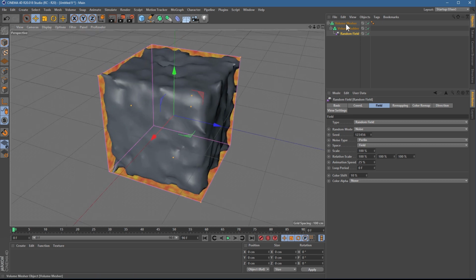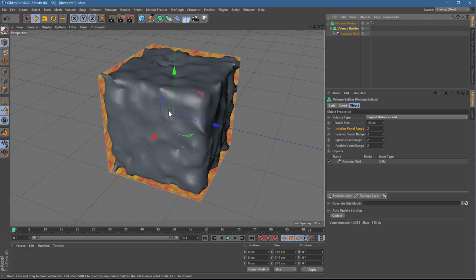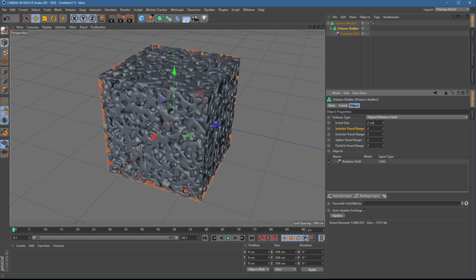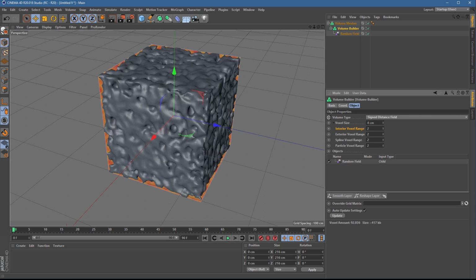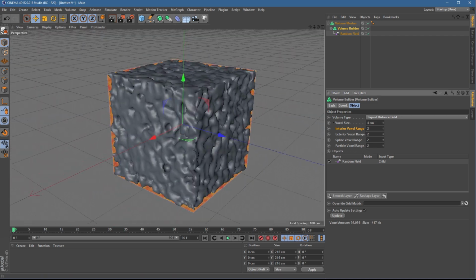What I'm also going to do is increase the quality of this. This is quite low res, so let's bump this down to 2 centimeters. Maybe that's a little bit too detailed. Maybe let's pull that back to 4 just for now. Okay, so this is the SDF.